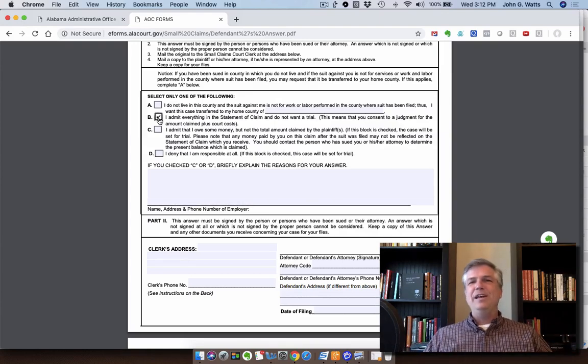And here's the deal. Option B is I admit everything in the statement of claim. Statement of claim is the complaint or the lawsuit against you. And I do not want a trial. This means you consent to a judgment for the amount claimed plus court costs. So you're saying, I agree to everything. Enter a judgment against me and start garnishing my wages, my bank account, put a lien on my house, sell my house in a sheriff's sale, whatever it might be.